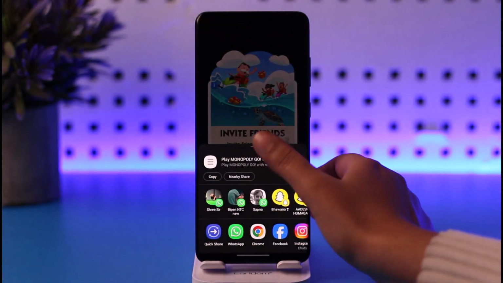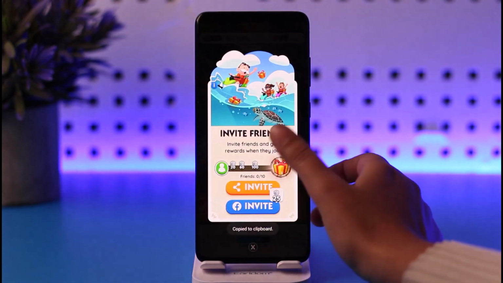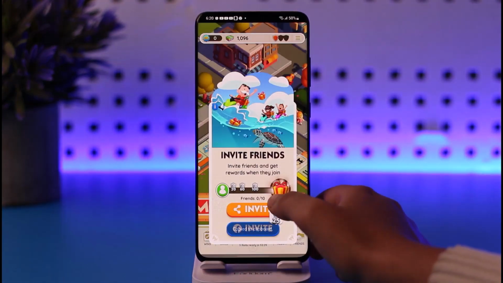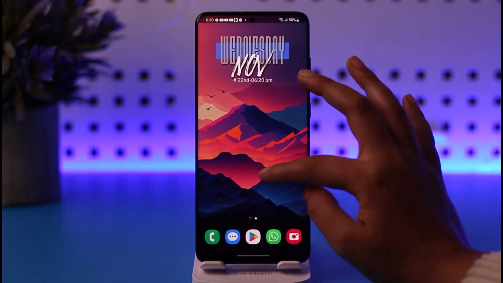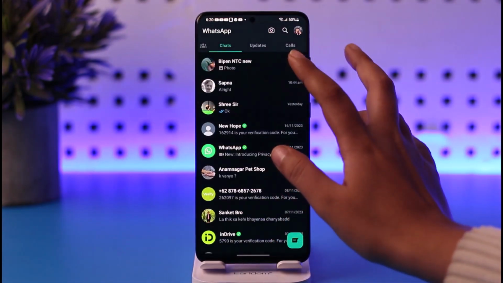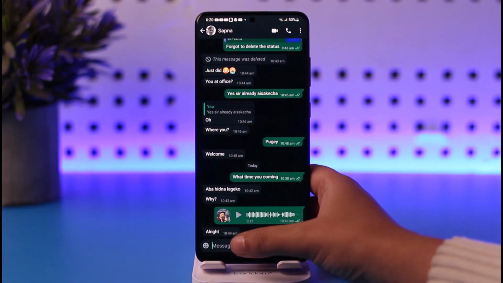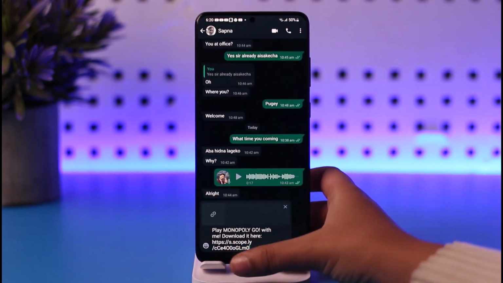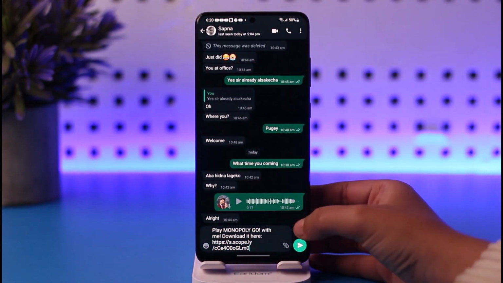Now we have got the link. We can simply tap on this copy, and now we have copied the particular link to our clipboard. Now we can simply access any of our social media platforms, and we can choose any of the people over here and simply paste that particular link and share with them. That is how you can simply copy the link.